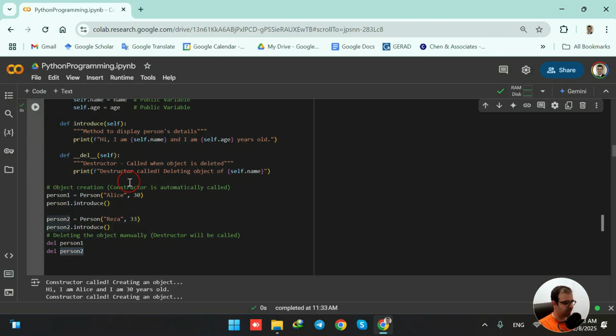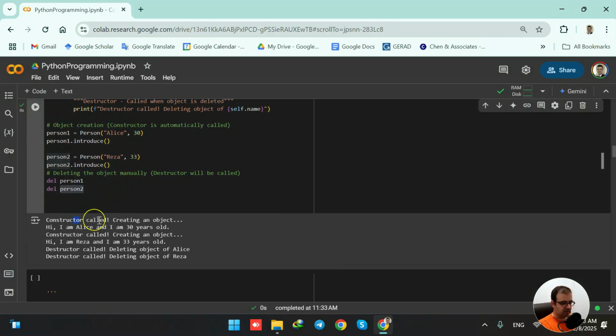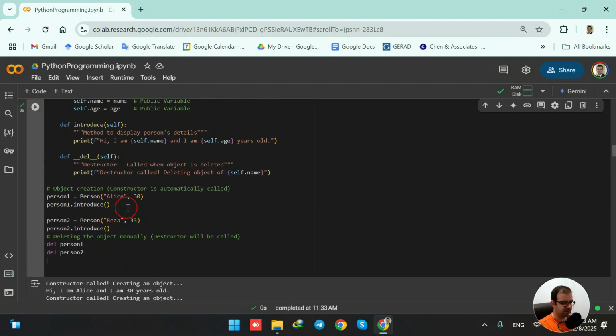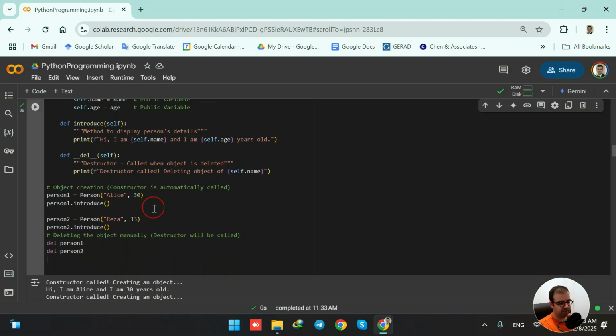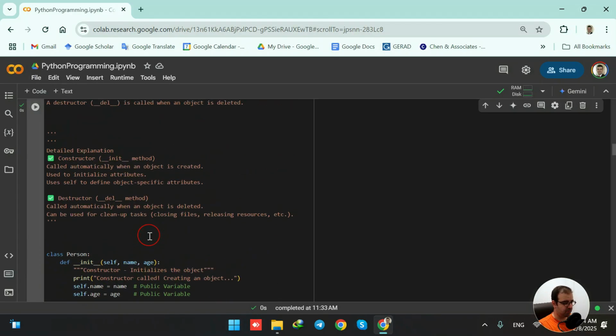So when I run the code one more time, it says "Constructor called," then the information of Alice, "Constructor called," the information of Reza, and then it says "Destructor called, deleting object of Alice" and "deleting object of Reza." So these two objects are being deleted. Therefore, we make sure that efficient memory management is performed in our code.